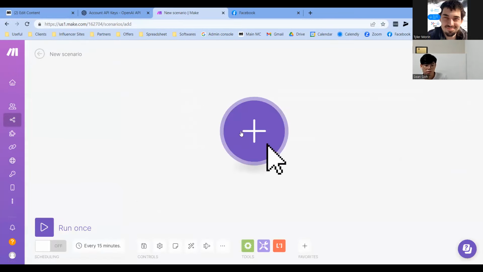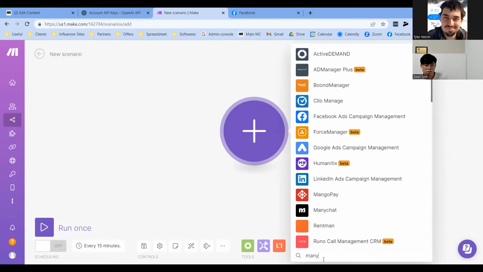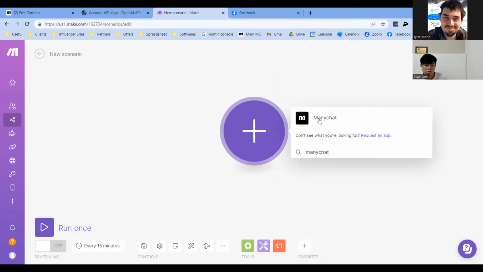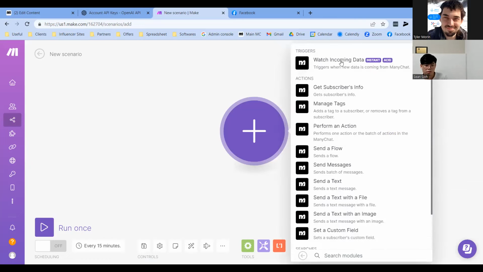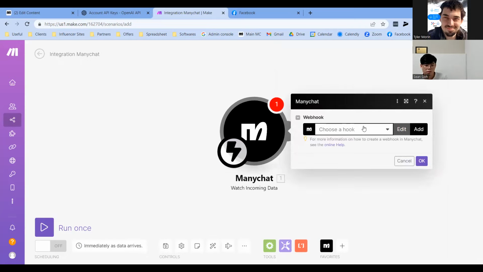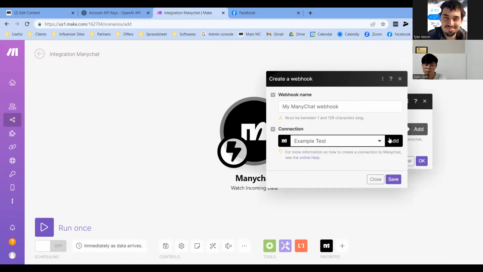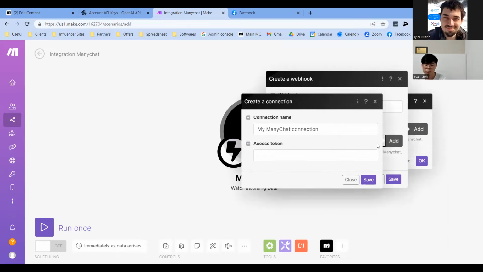The first thing you want to do is click this and find ManyChat as your first application. First you've got to type it in properly. Okay, there's ManyChat. Now you're going to be watching for incoming data, which is basically a webhook. Now you want to add a webhook. In your case, you might even need to add a ManyChat account as well, because you won't have one if you're doing this for the first time.